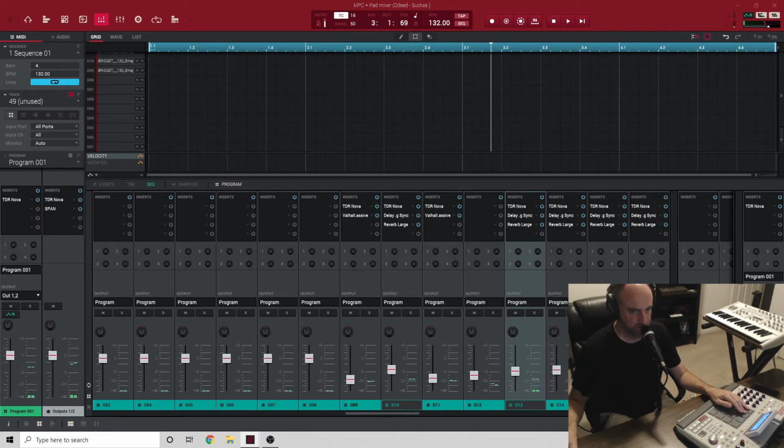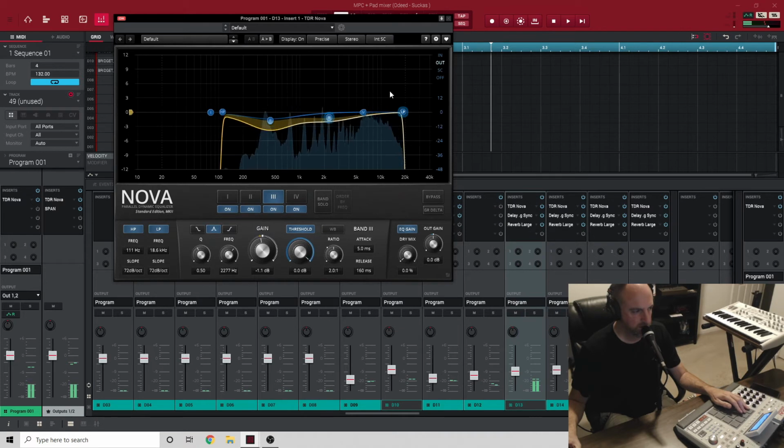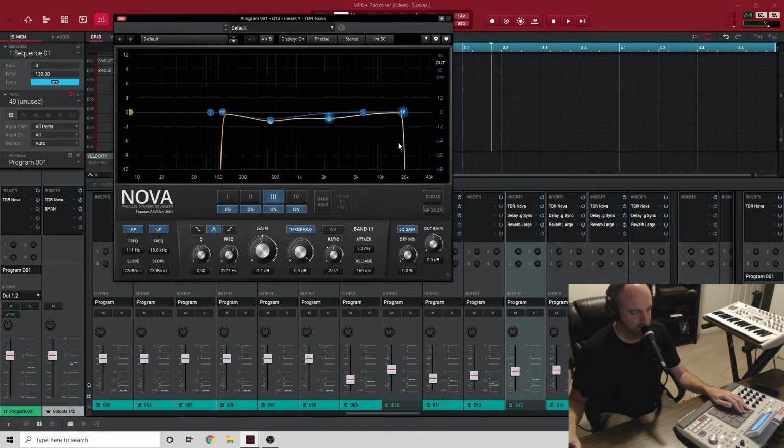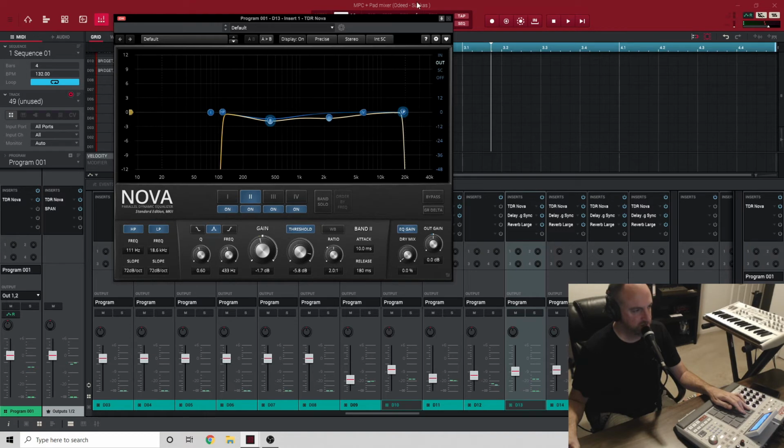So that's the basic track. And I rolled it off to 111 hertz on one side, 18.6 on the high end, and then I did smash, or use the threshold to compress, because they were just a little bright.